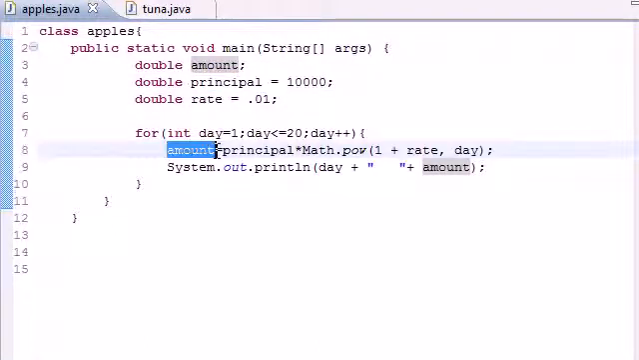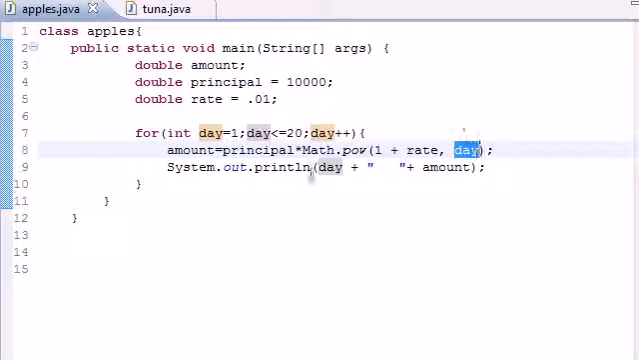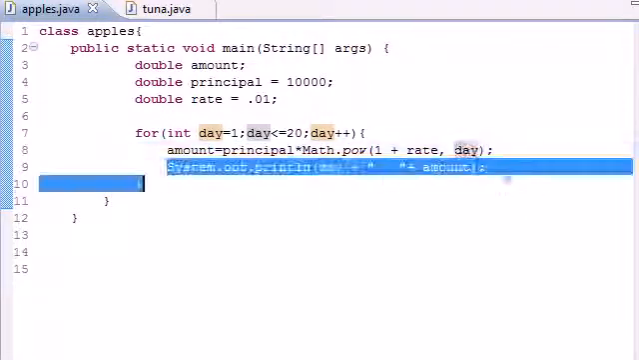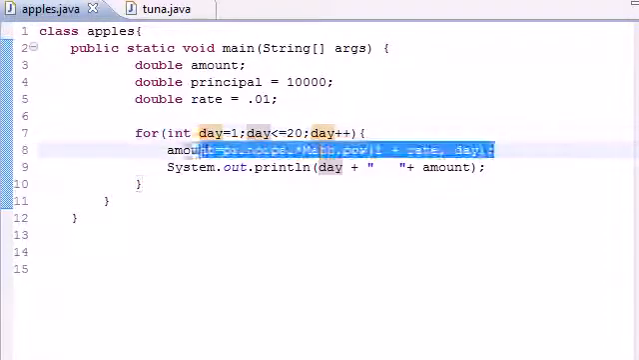We want to set the amount, which we don't know yet. It equals the principal times 1 plus the rate, which is 0.01, to the power of the day. This is where the for loop comes in handy, because this goes 1, 2, 3, 4 all the way to 20. Next, we just outputted it on the screen. If you're watching this tutorial, then Google what the formula for compound interest is, and you'll be able to follow along easier. It's kind of hard seeing in this unless you're looking at the formula. But that's pretty much how you calculate compound interest.